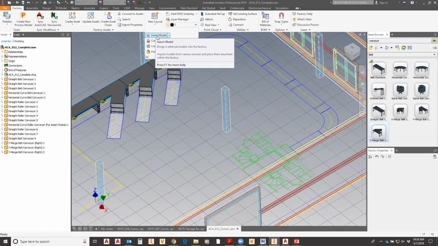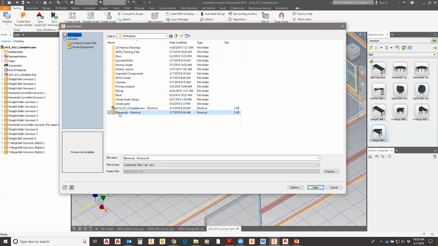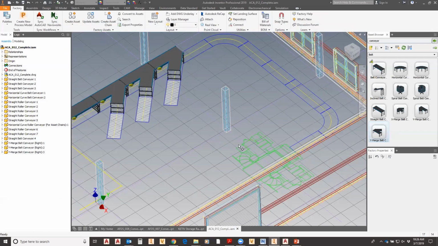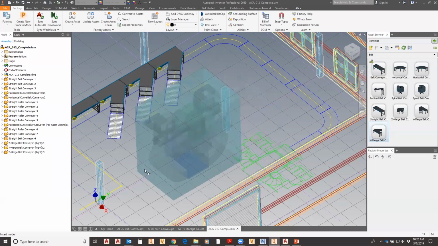And when you use this command as opposed to the place component command, it'll behave differently, right? You've got options to also insert it from Vault, so it's Vault enabled, it's Vault aware. But here I'm going to go ahead and find this blower assembly. And as I bring it in, it's a 3D model, and it hasn't been published as an asset, but it still lands on the floor.